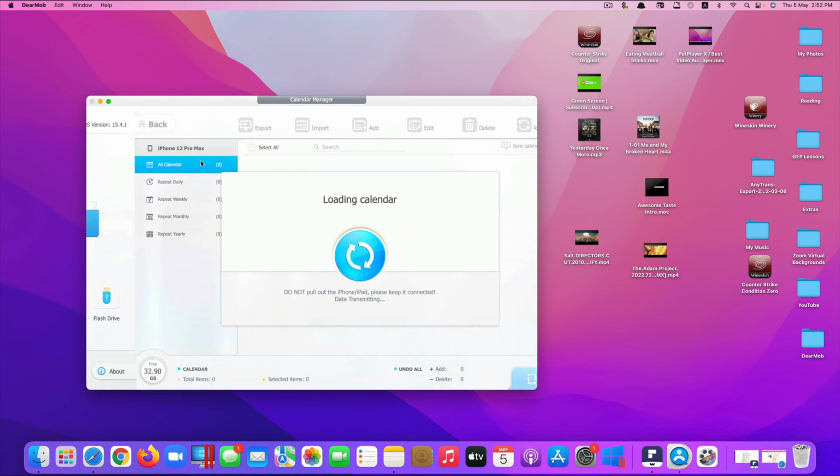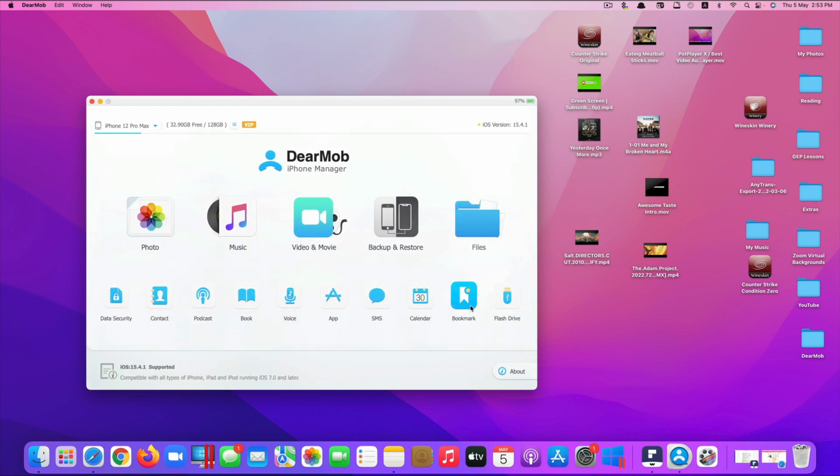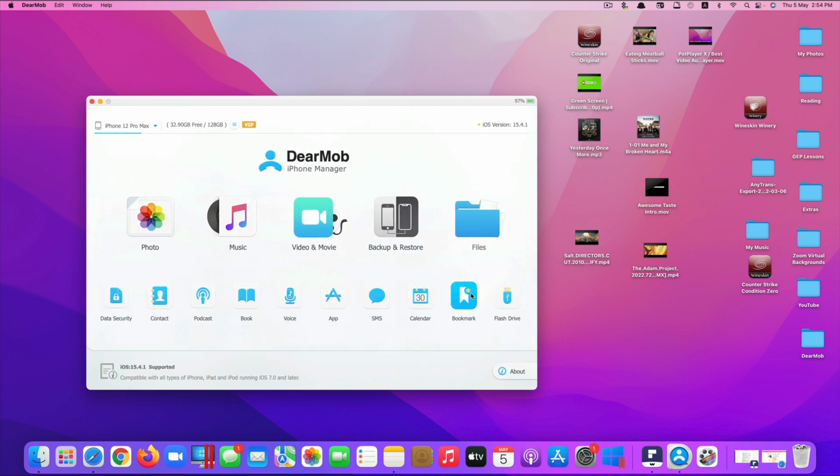The next one is your calendar. So as you can see here, you can import calendars or export calendar or add calendar to it or delete calendar. Next one, you can also view your bookmark. But again, in order to view your bookmarks, you have to turn off iCloud again and make sure that you select keep on my device so that the bookmarks that you have bookmarked still stay on your device before you can export it to your computer or import it.